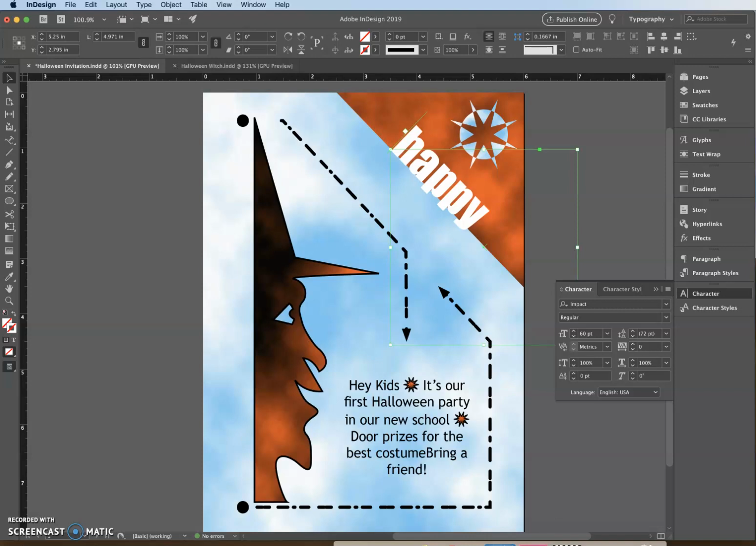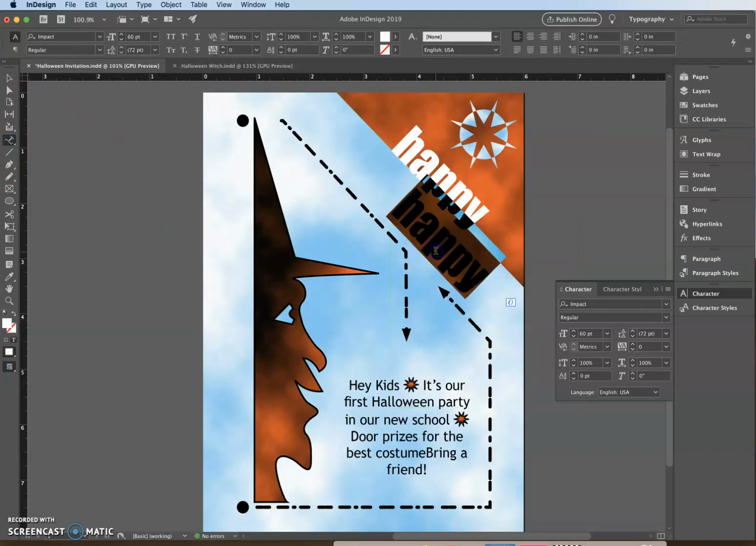If we do shift and option while we have that selected, we're going to be able to drag a copy of it down. So you see how I did that? Okay. Alright, we're going to get our type on a path tool, double click the second happy, and type Halloween. So we get the type on a path tool, double click right here, and type Halloween.